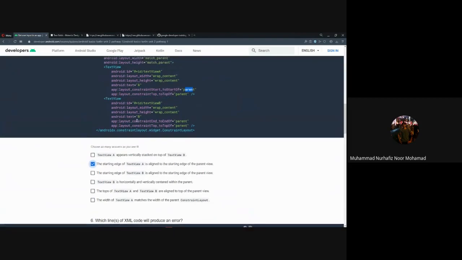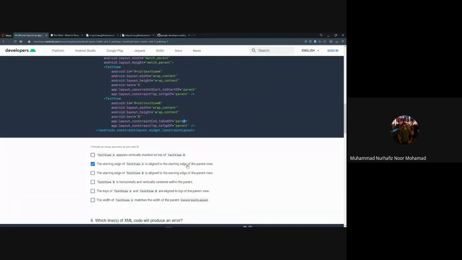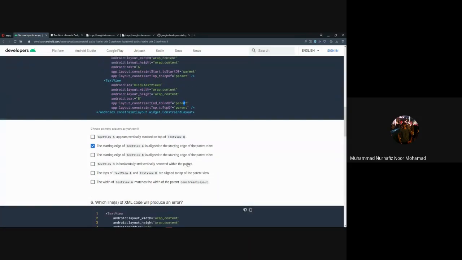Let's see. Text view B starts and ends at the end of the parent. So basically, this is wrong, because actually the end edge of text view B is aligned at the end edge of the parent view. Next one, text view B is horizontally and vertically centered within the parent. So no, because if we imagine it, the text view should be on the right side of the app. So it's not centered vertically or horizontally.